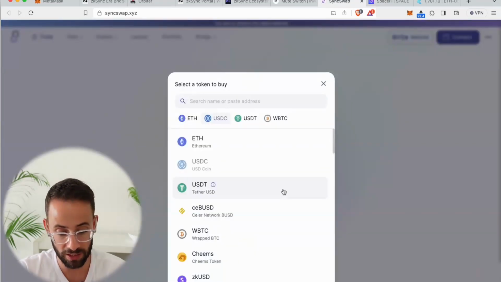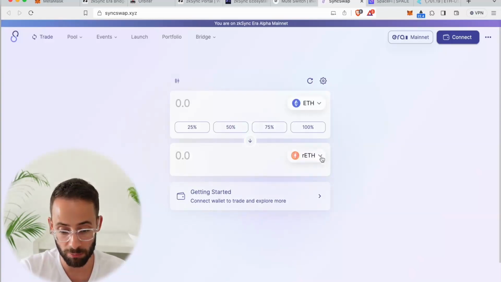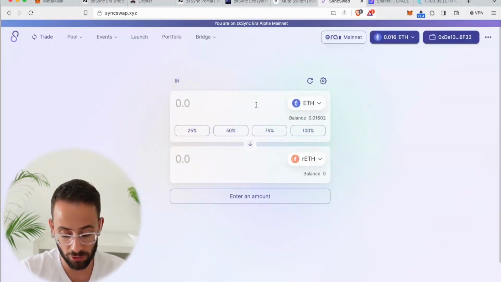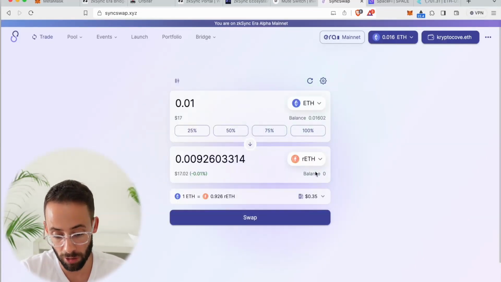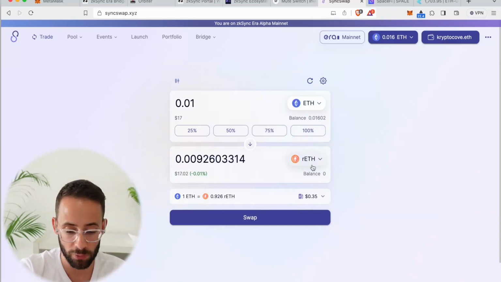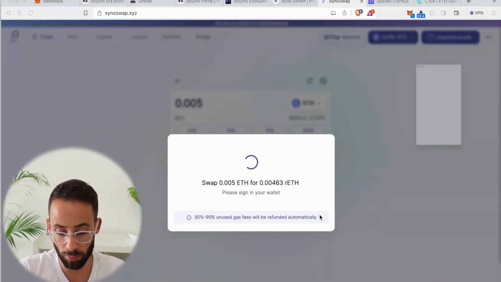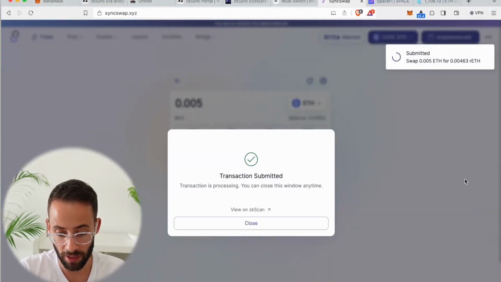It's the same process. You can trade for whatever different assets you want. So let's say I wanted to get some Rocket Pool ETH. I would first have to connect my wallet, and then I could trade a little bit of ETH for some rETH, which is staked ETH, staked with Rocket Pool. So let's say I wanted to do this transaction. I would just enter the amount that I want, hit swap, and again, the transaction is going to cost less than $1. And that will go through.